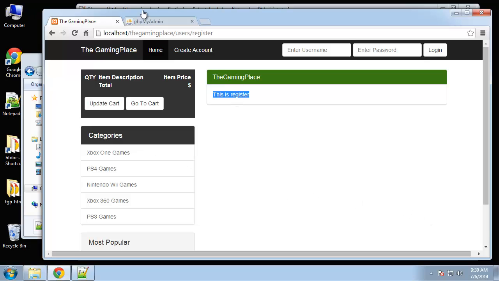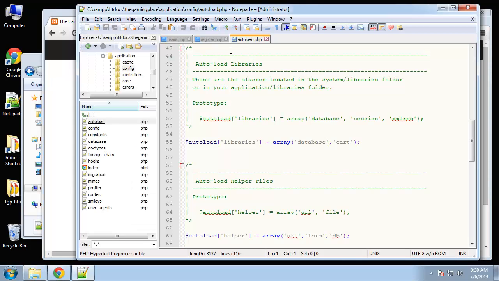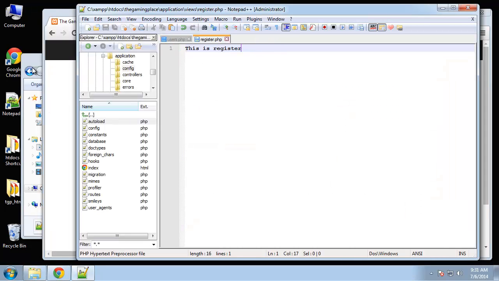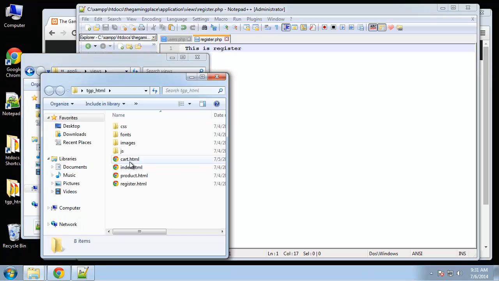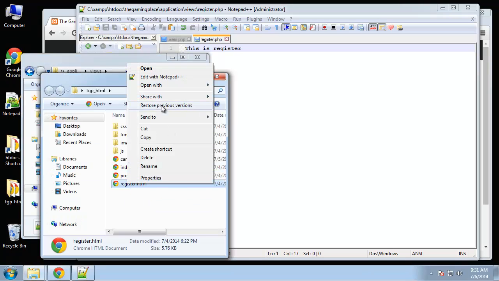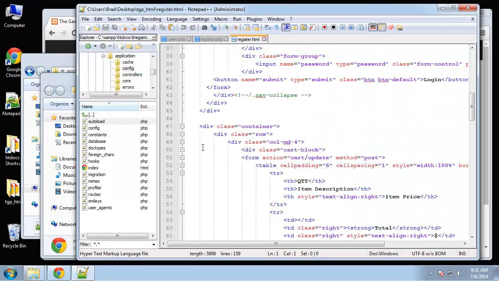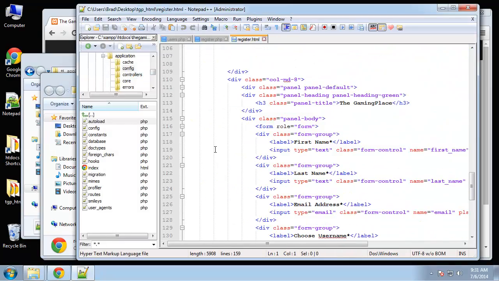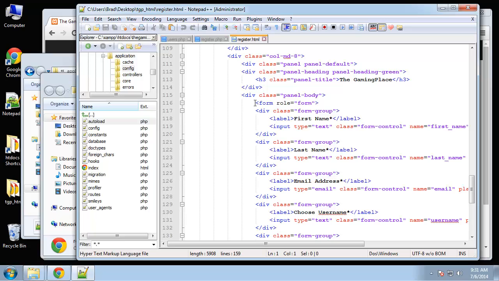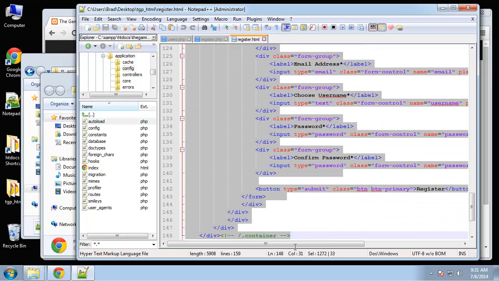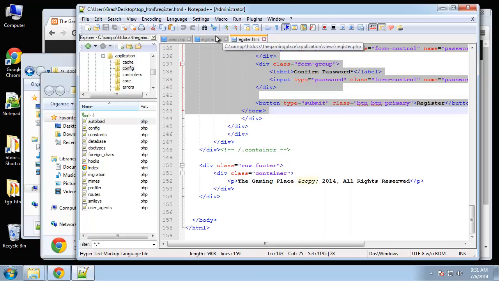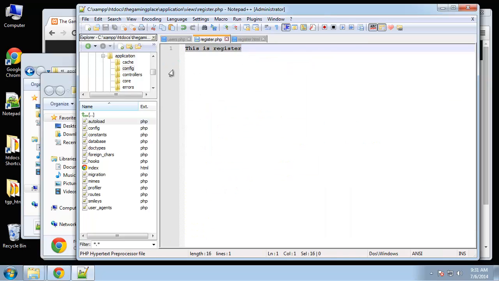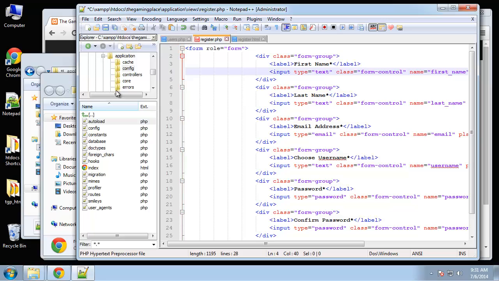Alright, so now let's go ahead and input the HTML into the register view. So if we go to our HTML template that we created and open up register HTML, and we just want to grab the form. So from here down to the closing form tag, copy that and paste that right in the view. Alright, and there's some things we want to change here.